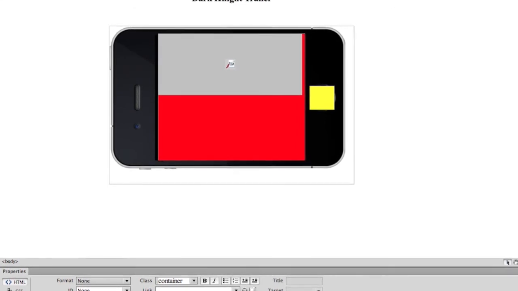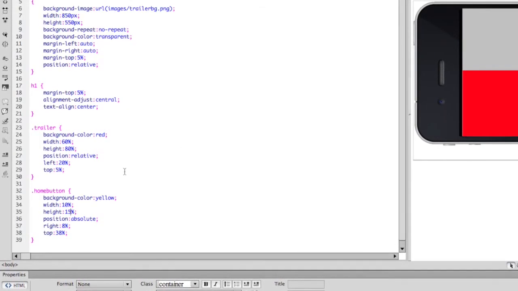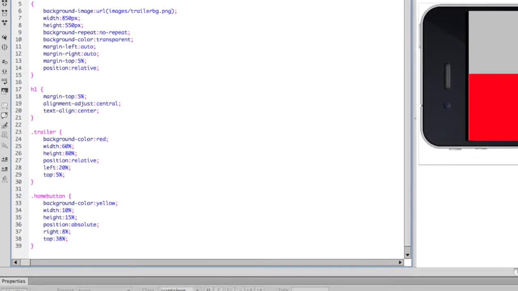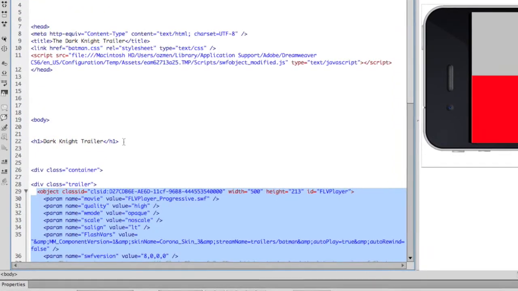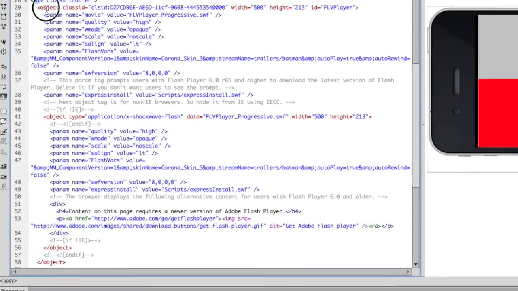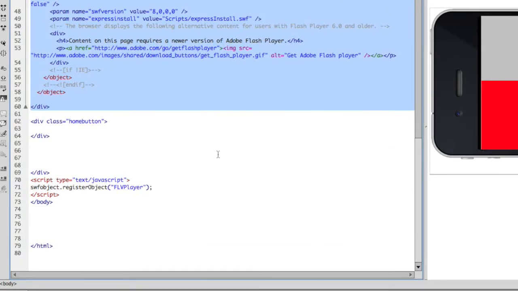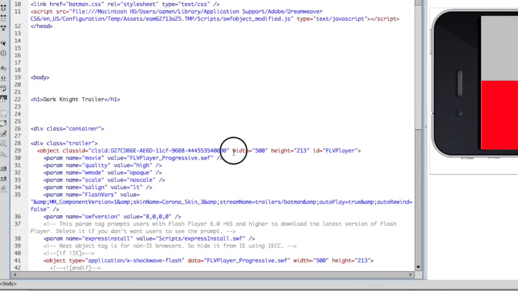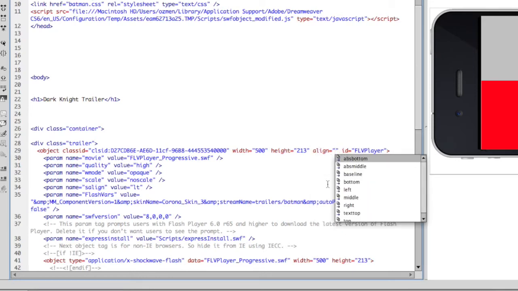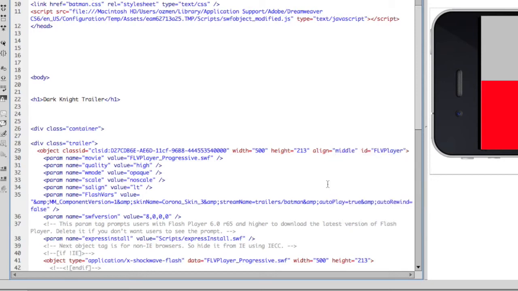Okay, now let's go back into split view. First thing I want to do is move this trailer. So I'm going to go over to my source code, and this is my trailer code right here. It got put in automatically. Now I'm going to go over to the width and height, and I'm going to add in some code. I'm going to say align it in the middle, and that should do the trick for us.